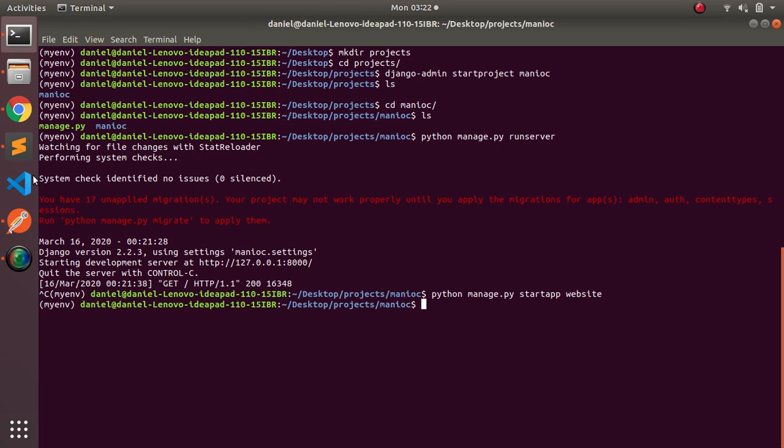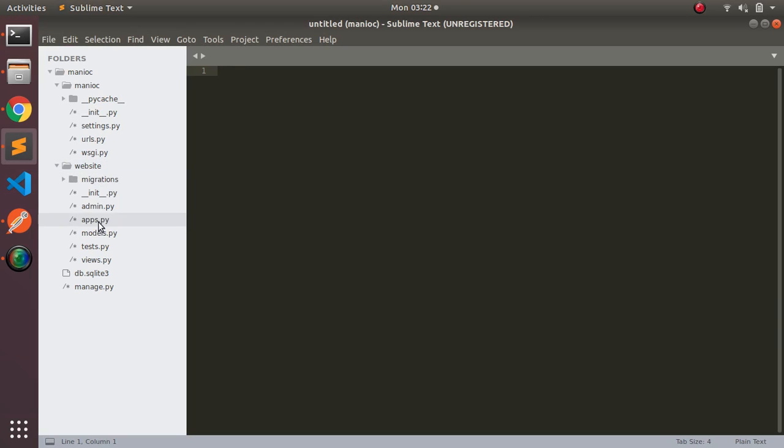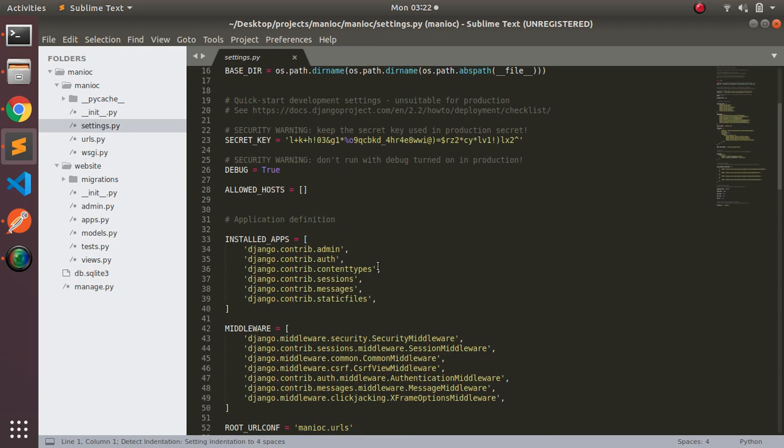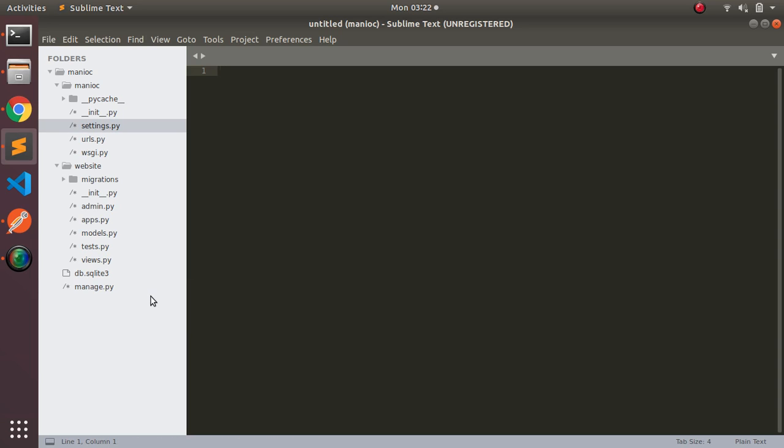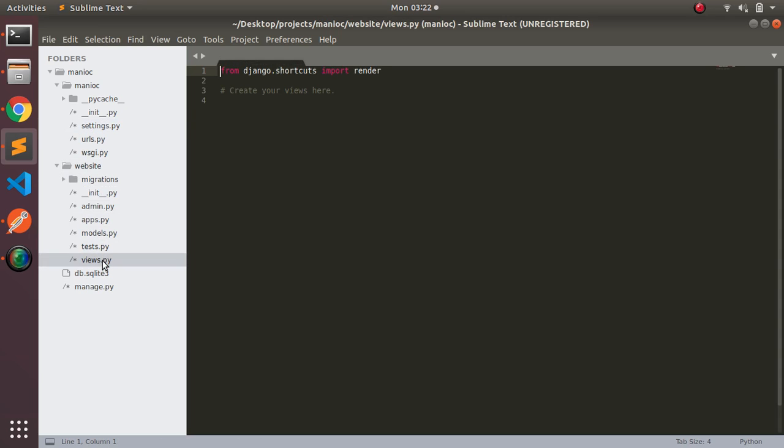It has been created. When you go back to your text editor, you see our website has been created. Inside the folder called Manioc, there's a file called settings.py. When you go to settings.py, you have to register the website that you created. It's called website. You register it here, then you save. After you save, you close. Once you have closed, you go to website. It has a file called views.py. This is a file that contains functions for displaying HTML.